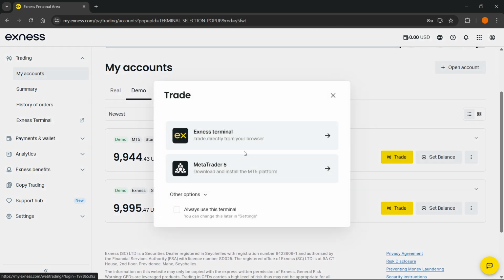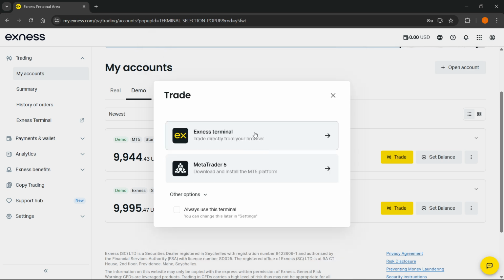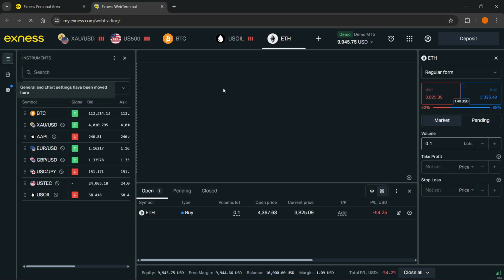And then here, of course, you have a few options. If you selected an MT4 or MT5 account, you'll be able to go ahead and connect it to either MT5 or MT4. You can also watch the video on my channel regarding that if you'd like to use Exness on either MT5 or MT4, or you can just go ahead and use the Exness terminal, where you can trade directly from your browser. I'm just going to click on that, and this is going to take me to Exness's trading platform, and this is what it looks like.